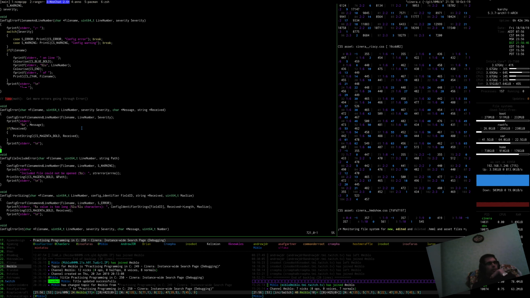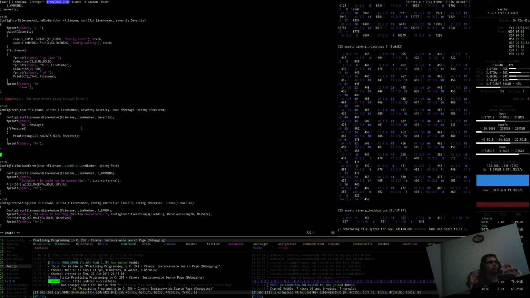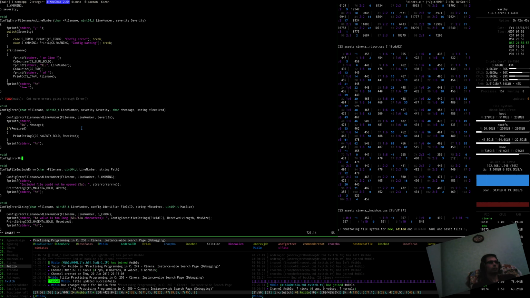Yeah, I mean, it could be a config error unset, couldn't it? And it needn't necessarily have a file name or line number. We know it's an error. I mean, it might as well just be taking a config ident.